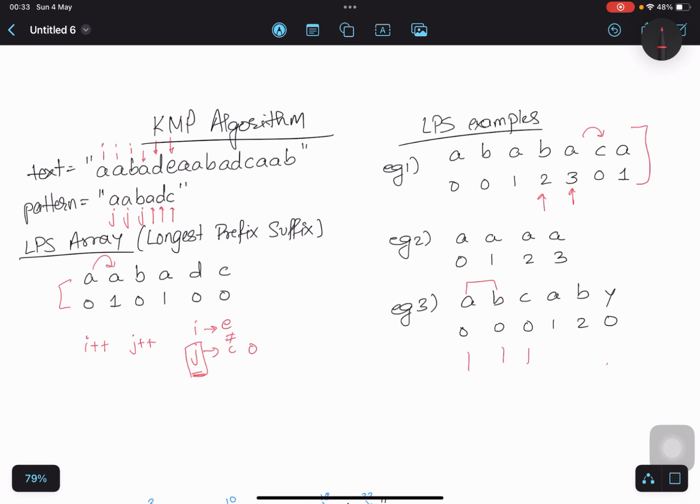In this case we found a mismatch at I and J, E and C. Now we check the LPS array. We check this particular position, and we see D is equal to 0. J is at C, so we check the previous value of J in the LPS array. Right now it says 0. So in this particular case, J becomes 0, and now we start comparing again from J equal to 0, but the value of I doesn't change.